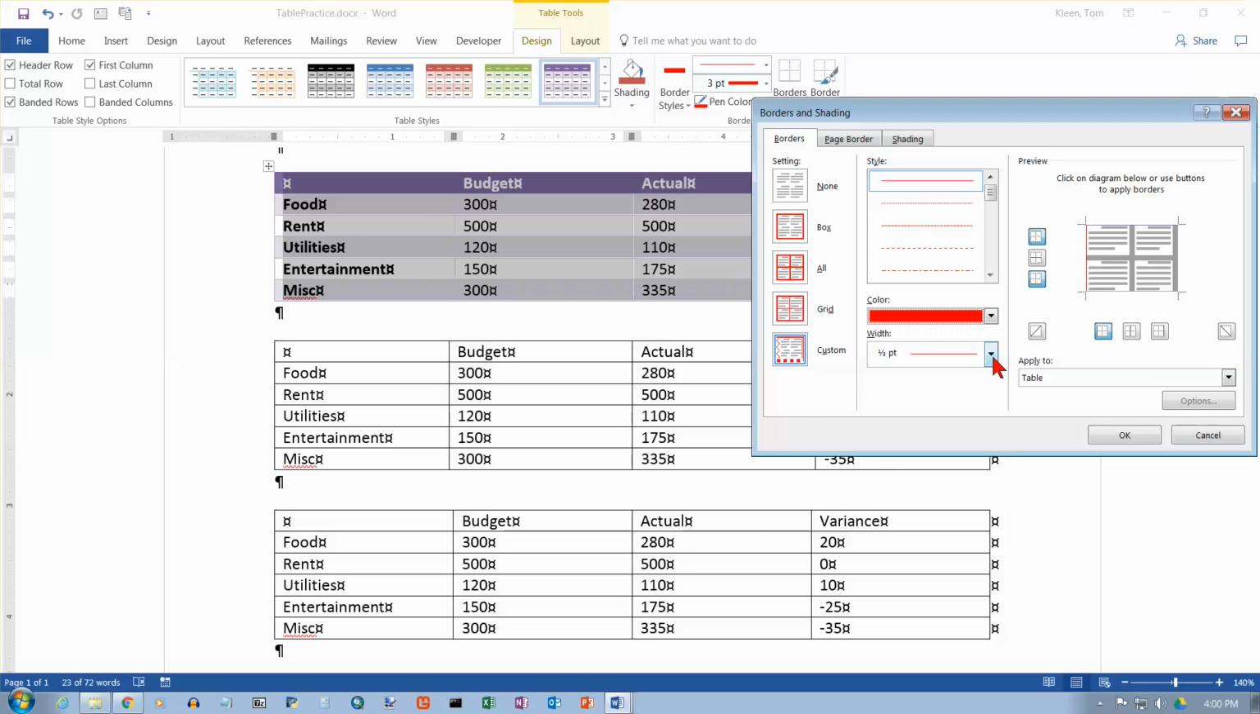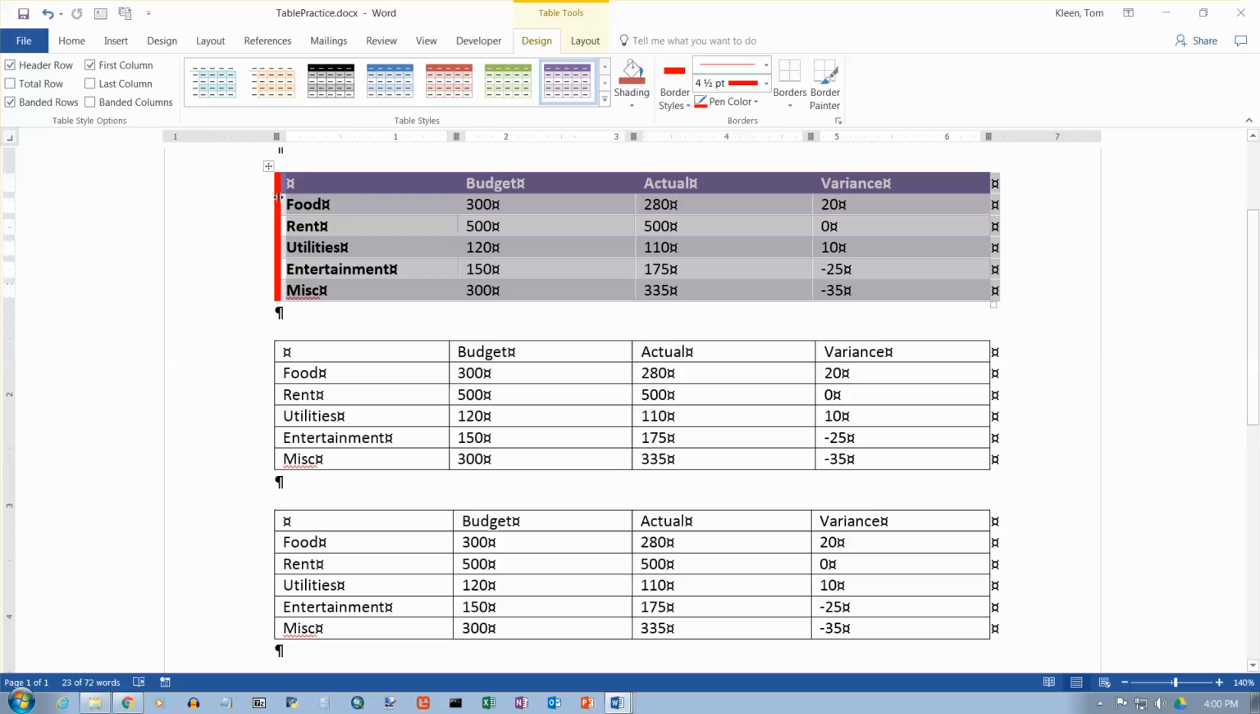Let's make that a little bit thicker, okay, so it's easier to see. And you see now that didn't change either. I got to click again if I want the fat line. I'm just going to click on OK now, and you'll see what we get. We get a red on the outside of whatever I had selected.